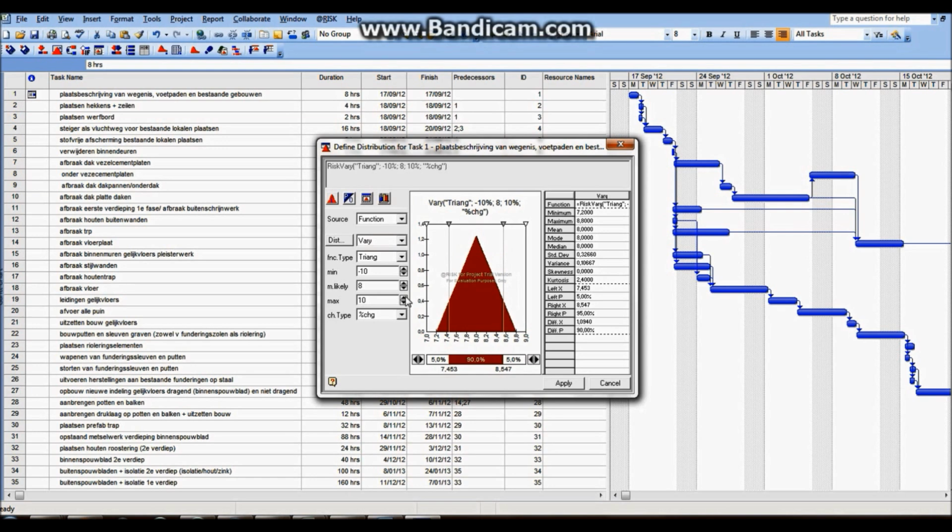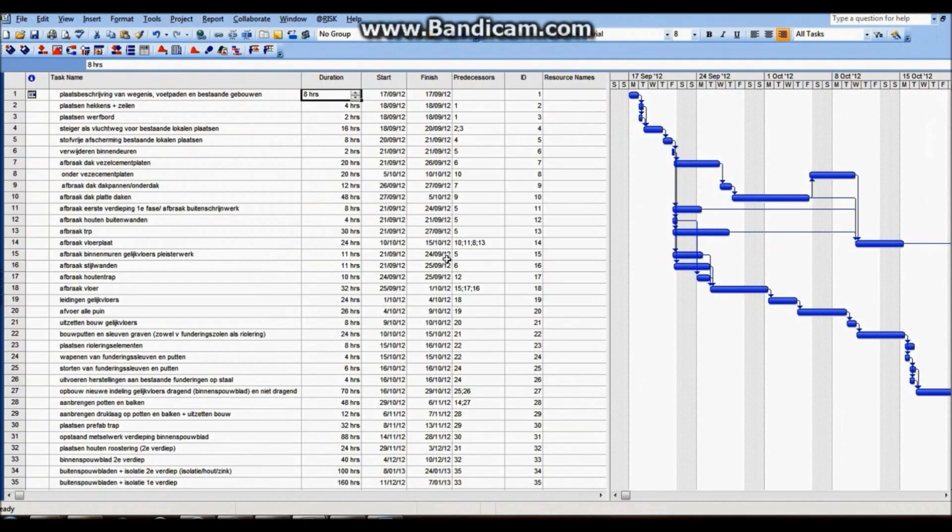This means that there will be a 10% subtracted and added to the mean, the 8 hours. But you can also change in absolute values. This you get by changing the type, which you can find here. To get the absolute changes, you put it on the plus and minus possibility. So now you can see that the triangle changed with a minimum of -10 and a maximum of 18. So after all this is done, we click on apply and we can change the other activities as well.